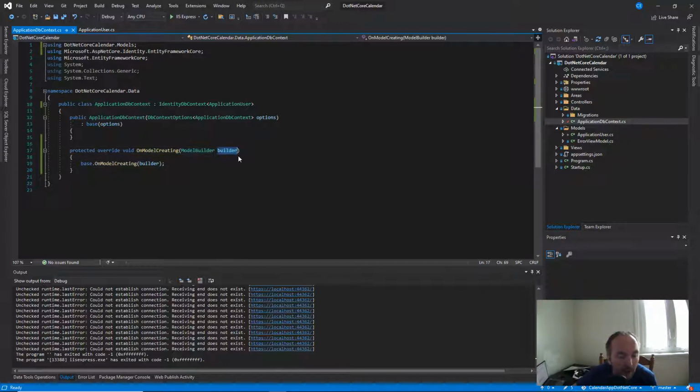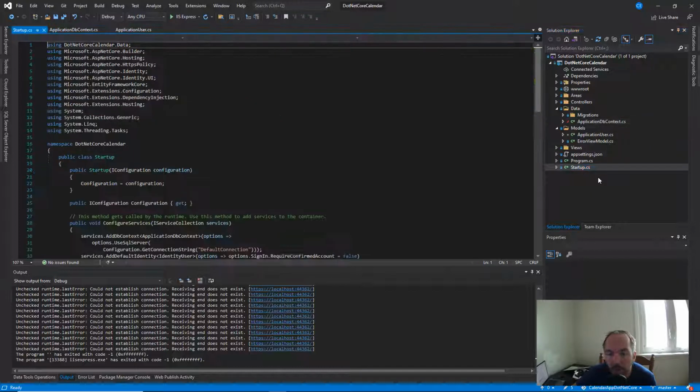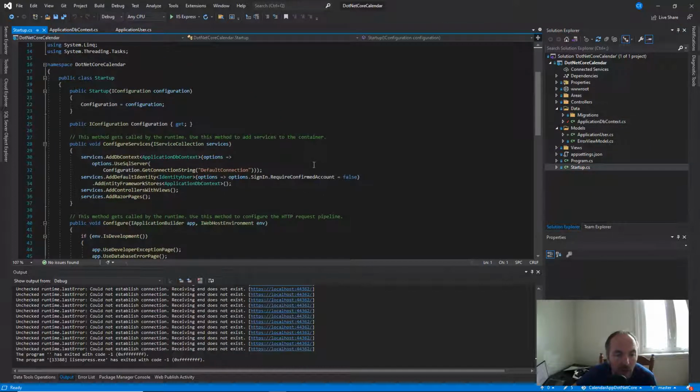Anyways, we're adding that because this is just the default. We're not doing anything with it now, but we're going to keep that there so that we can go ahead and run with it later. Now let's go into startup.cs because we have to come in here and see where it says add default identity.